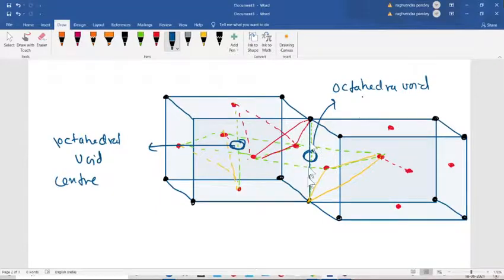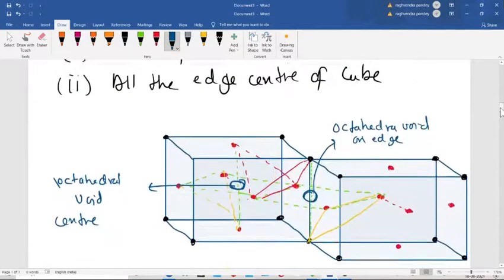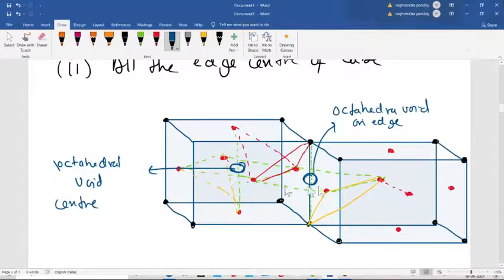The edge is shared between this one cube and this another cube. Now in the tetrahedral void there is no problem because they are 100% inside the cube. So at this position, this is the octahedral void. I'm not making both the voids in the same cube because it looks very ugly, and you won't understand anything.